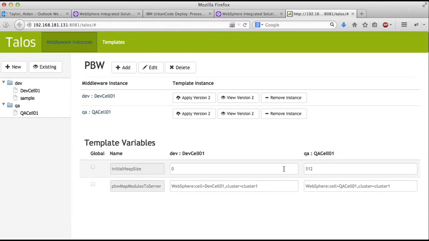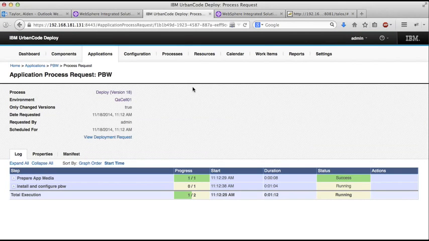We created variables based on those values and set values for those variables. In this case, the initial heap size in dev would be 0, but the initial heap size in QA would be set to 512. And then a map modules to servers setting in our deployment options would be different for different environments. We checked our work by applying the template with our middleware instance and viewing what the payload would look like. And then we switched over to UrbanCode Deploy to run through the process of deploying this application into QA.